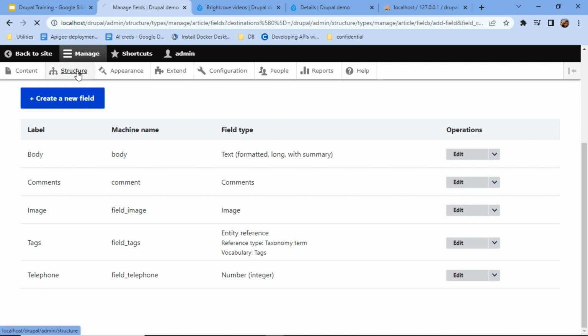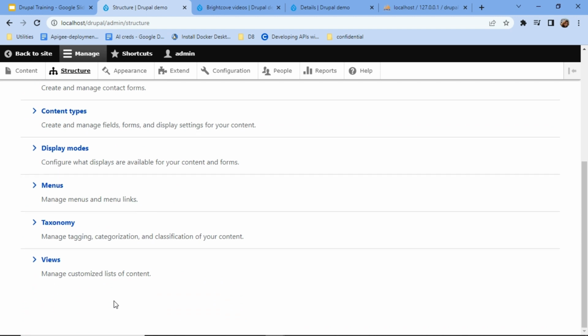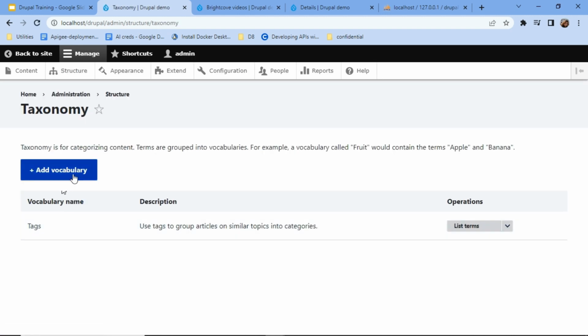Second thing is taxonomy. Similar to the content type, there is another keyword. If you scroll down, there is taxonomy. Click over it, and you can see there are default tags available here. This is the vocabulary name. So, what exactly is taxonomy? Taxonomy is basically used for categorizing the content. As it is displaying over here, taxonomy is for categorizing contents.